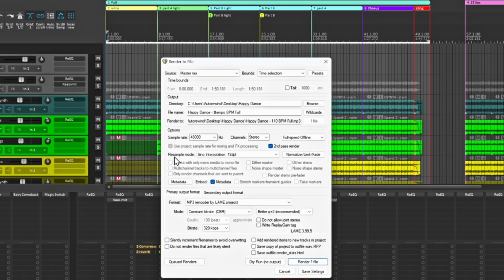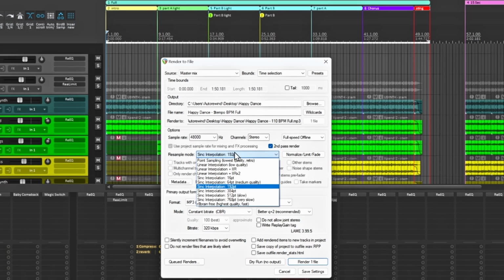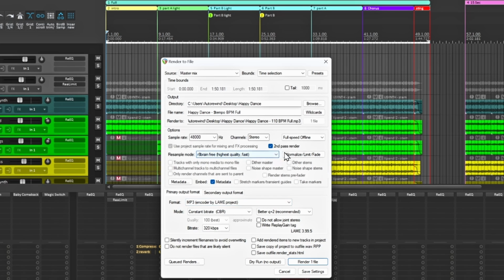All right, and then here is your resample mode. Mine's default to this one. This is what my computer suggests, this 192. Yours may be on this medium quality one, but I'm gonna put it on the high quality one. This one right here is our brands. And this list goes from slowest, or should I say least quality, to the highest quality, right? So I'm gonna leave that on there.